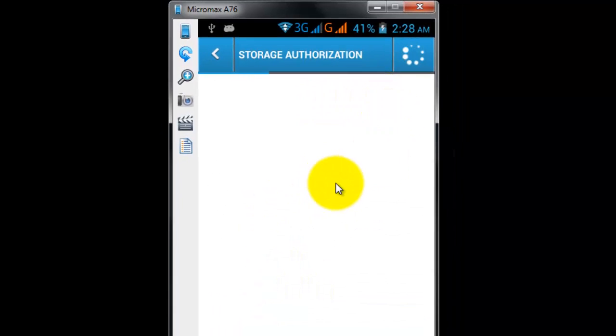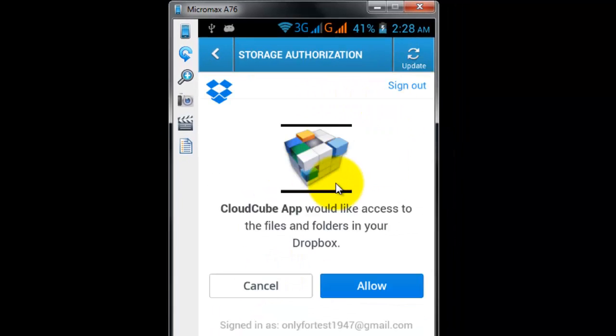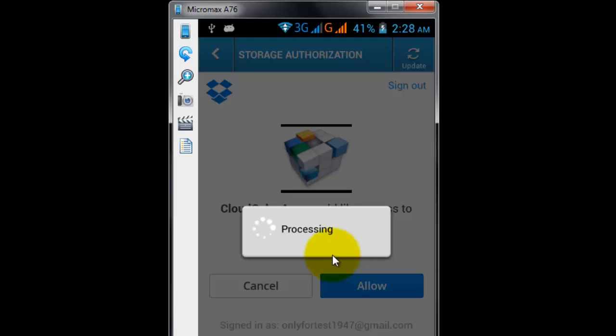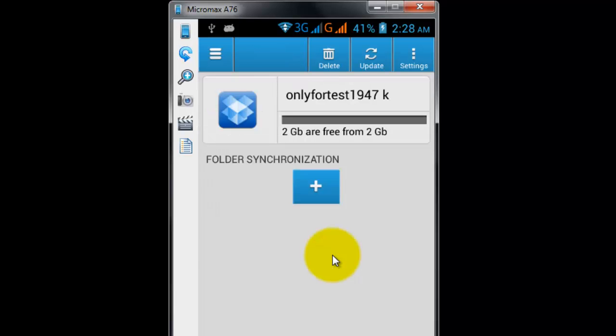It will ask you to access your files and folders for this app. You need to allow this. See, it's added 2 GB right now. Now I'm going to add another one.